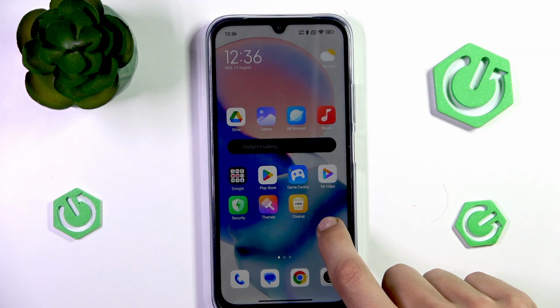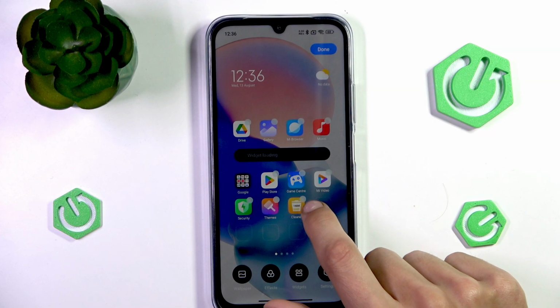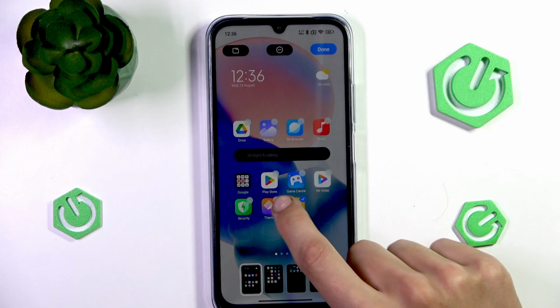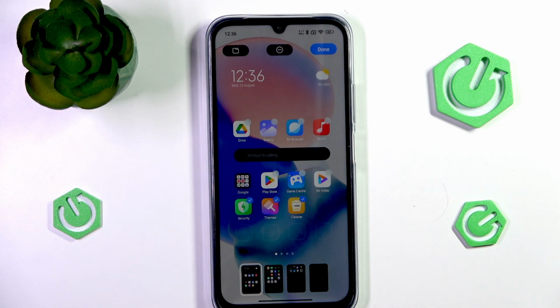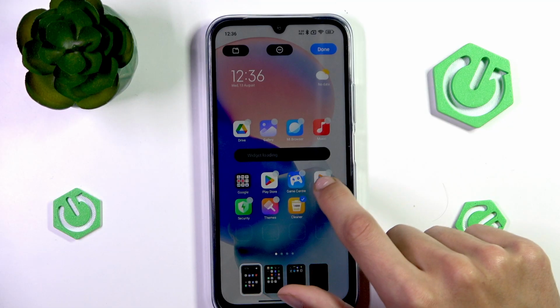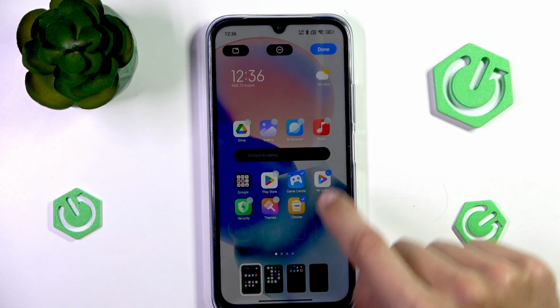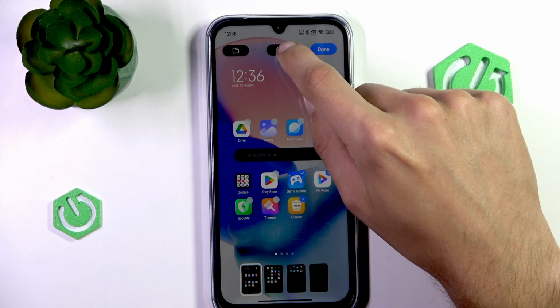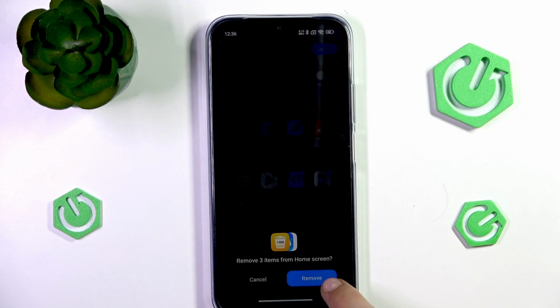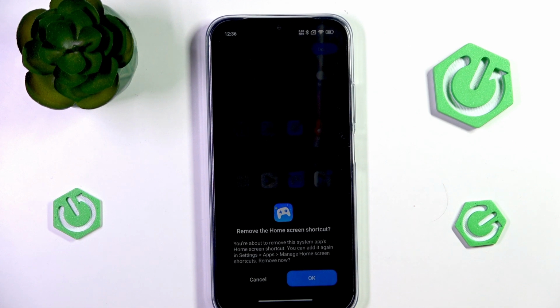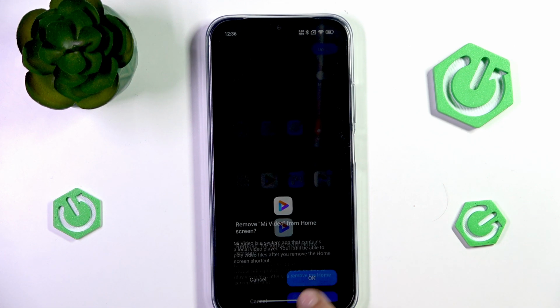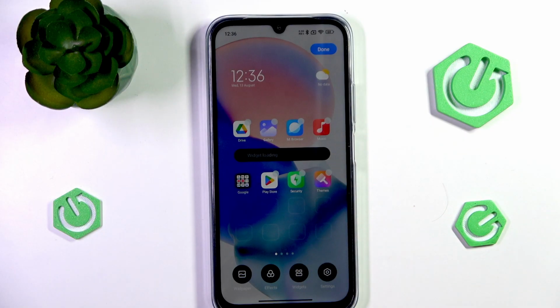If you want to remove an app from your home screen, you can again tap and hold. You can press on the apps you don't want to be there. Let's say the cleaner, the game center, and Mi Video, and then you can tap on this button to remove them from the home screen, which might prompt you with some removals. This will of course align your apps too.